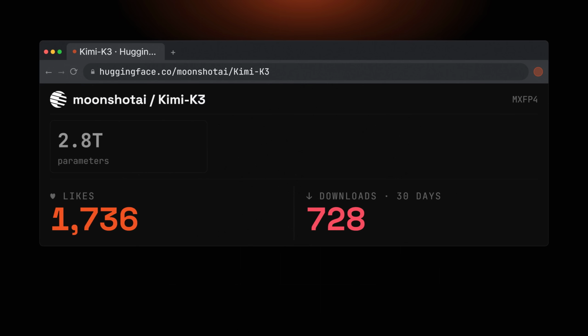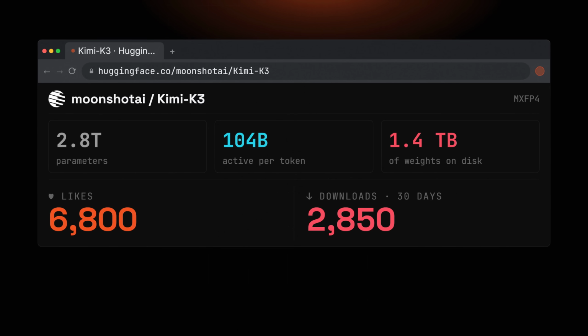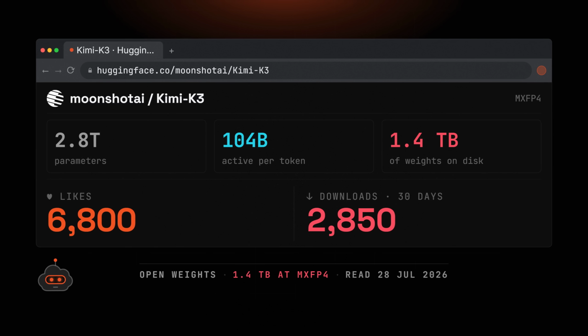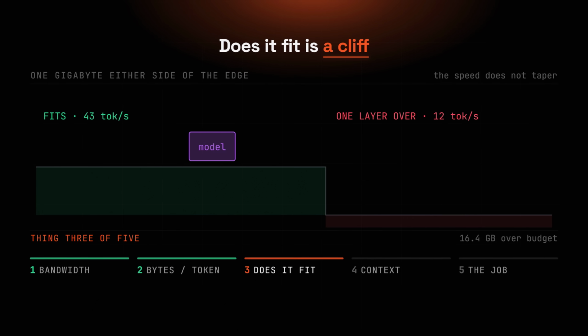You can see the ceiling that creates. Moonshot open source Kimi K3 this week, 2.8 trillion parameters, 1.4 terabytes of weights, 6,800 likes on Hugging Face, 2,850 downloads.